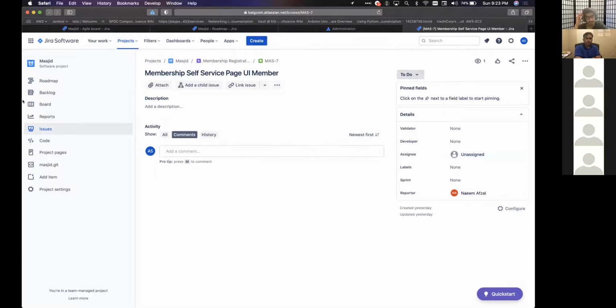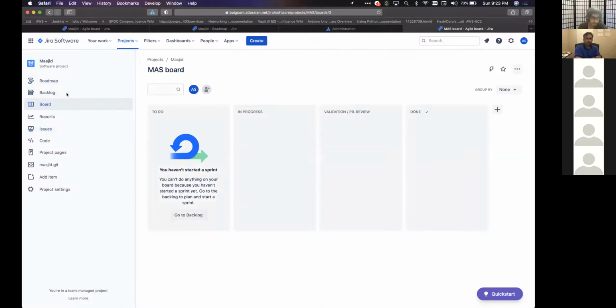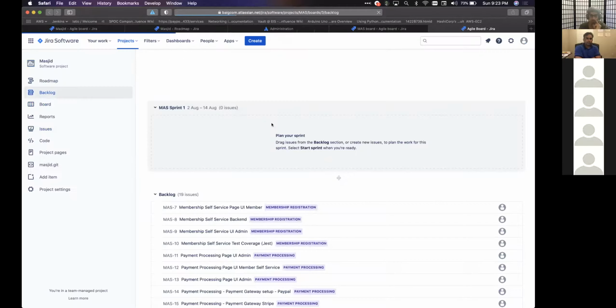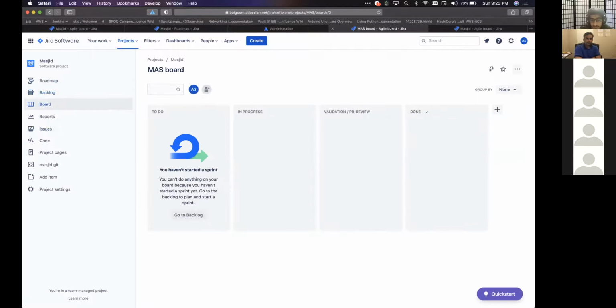Now, let's see where we are. Okay, we have roadmap and we have board. These are all Jira specific terms, you can say. So the name of the board is MAS board. So any action item which we have seen here, any of these action items from the backlog could be in one of these swim lanes at any given time.